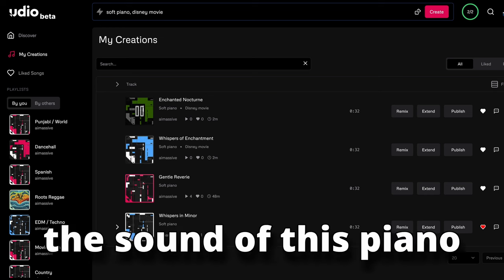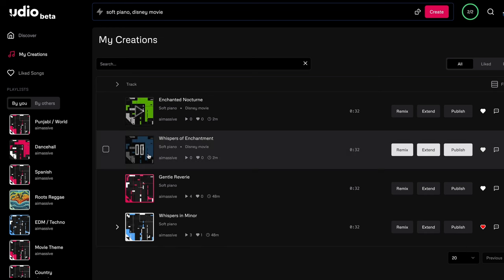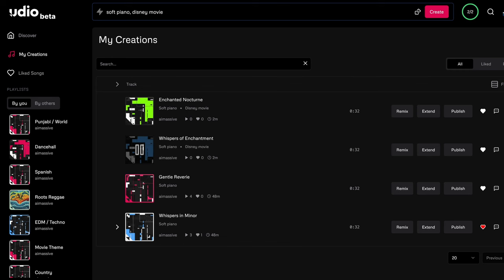Let's check out the sound of this piano. I listened to the two available and picked out my favorite. Let's hear it, and you can tell me what you want to do for the next part.